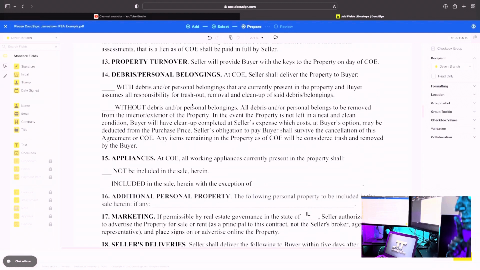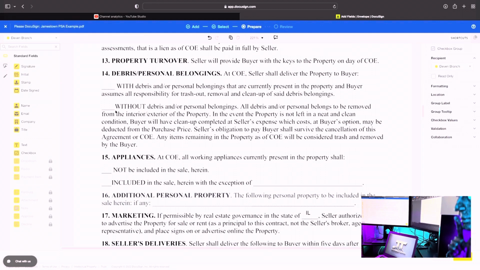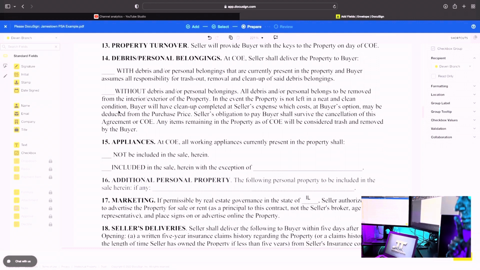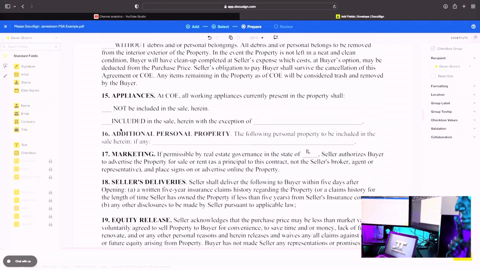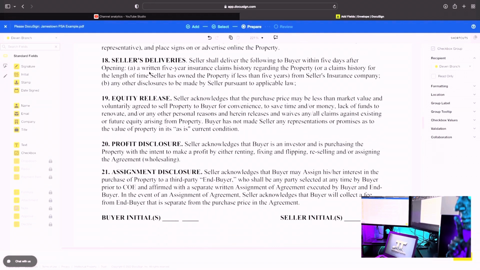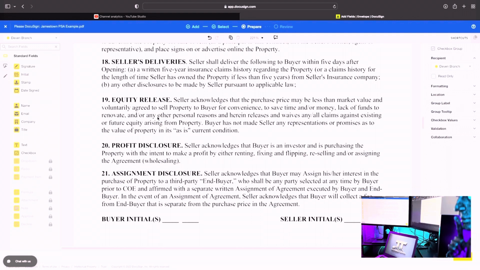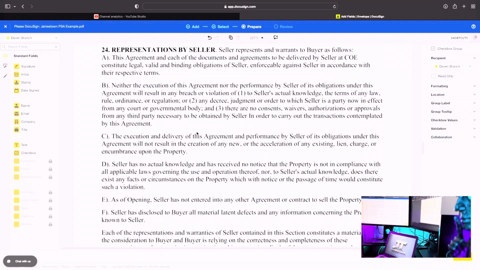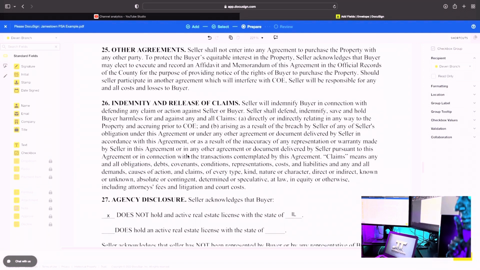And then you basically just read everything. It's pretty straightforward. Is it going to be full of trash, or is it going to be without trash? That way, at the end, if they leave a bunch of trash there, the end buyer can make them pay for it because it's in the contract. Whether they want to leave appliances, here's all just disclosures that are standard to real estate contracts. Again, initial, more disclosures, initial.